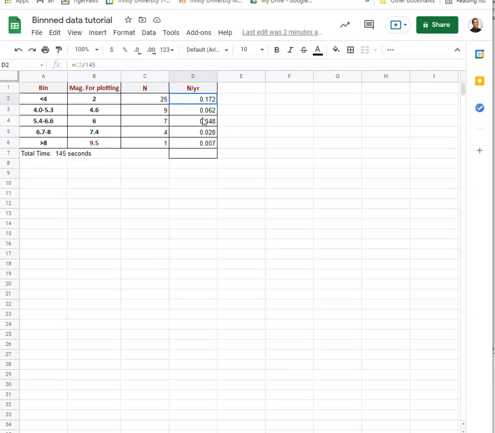And so I have my n per year, which, if you remember, is the equivalent of probability. So it'd be like a 17.2% probability that you'll have a magnitude slip event of less than 4, up to, in this case, less than a 1% chance that you're going to have an earthquake greater than 8 in this system.